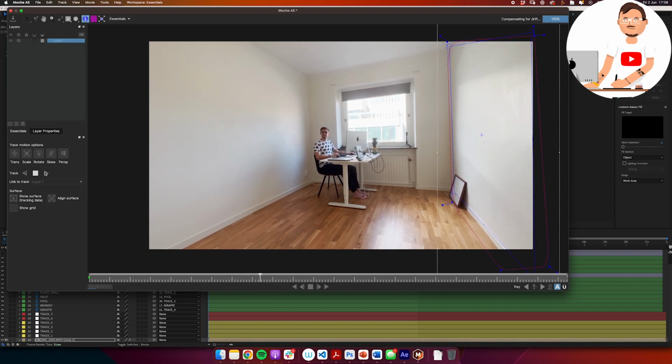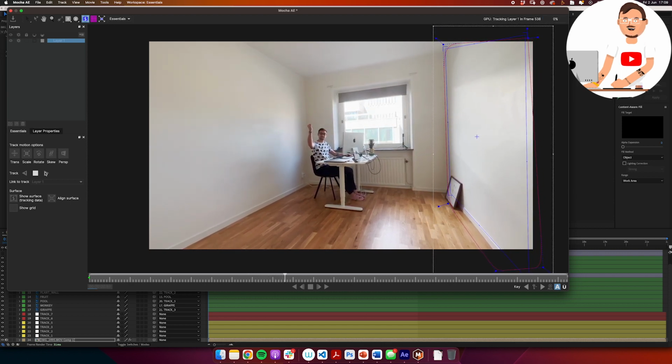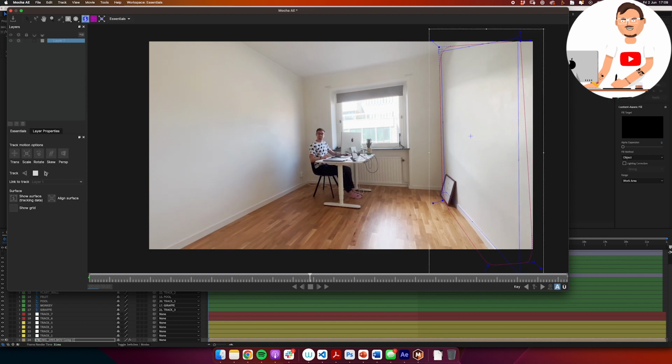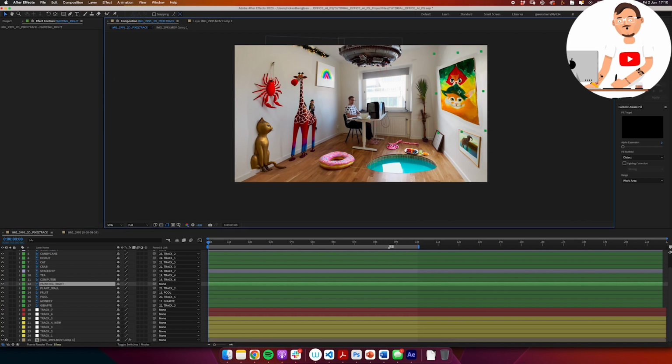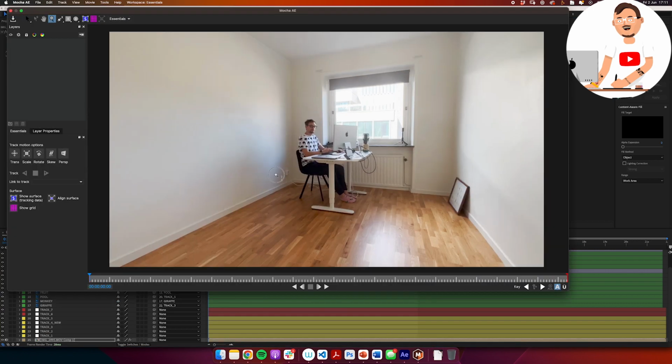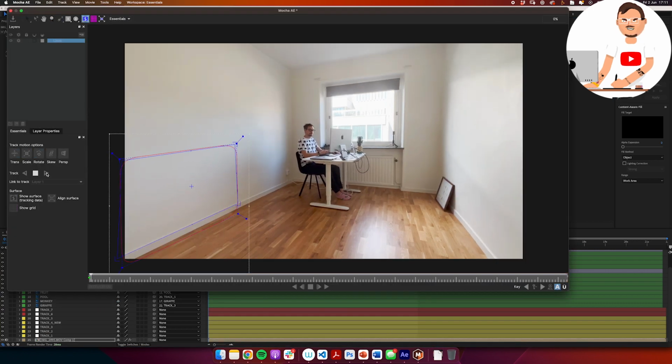Because just doing the tracking like this, it's hard to see if it's working or not, but as soon as you have a layer that is parented to the null that you're creating with that tracking data, you can very clearly see if it's looking like it's following the camera movement correctly or not.